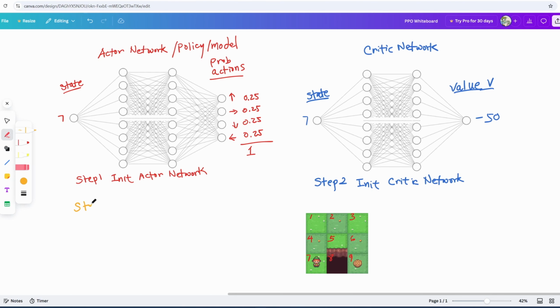In step number 3, we collect a batch of simulations, or we call them trajectories. The size of the batch is a hyperparameter. That means you can configure it to whatever you want. For this example, I'll just collect a batch of 3.